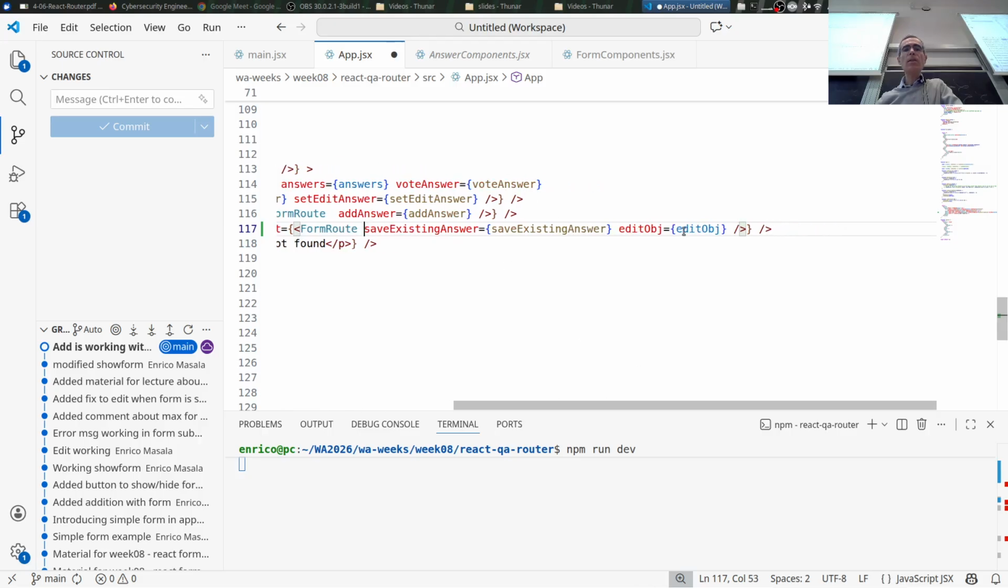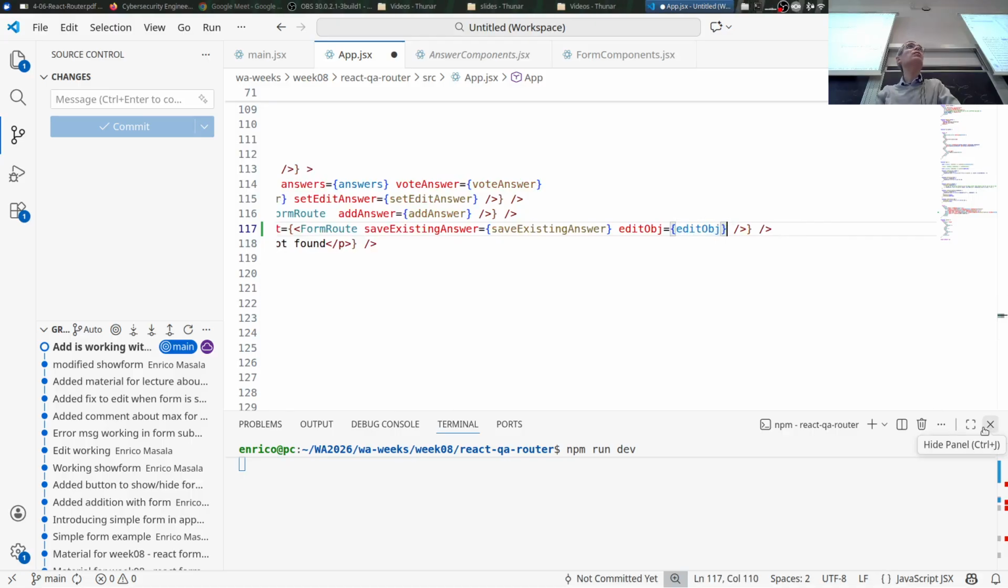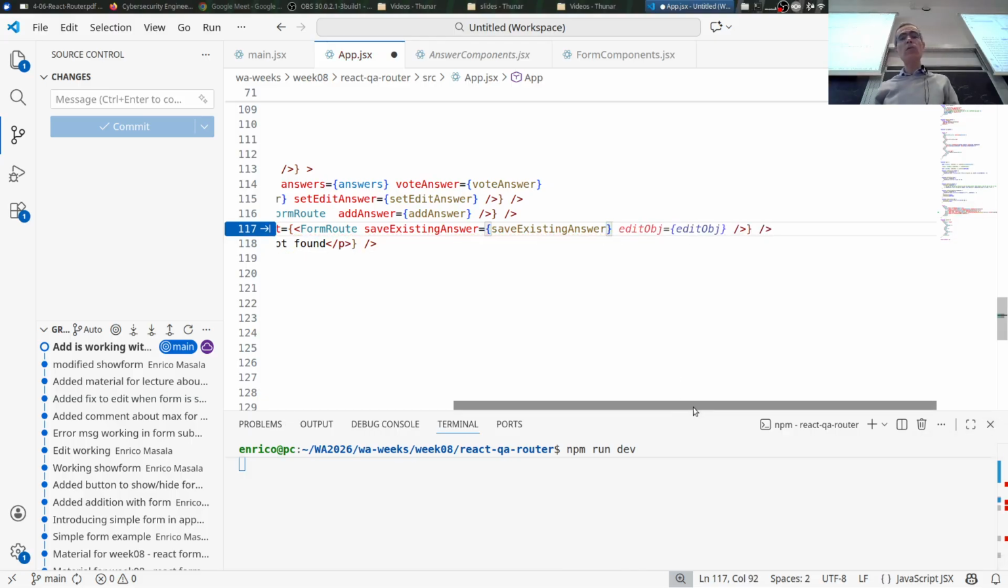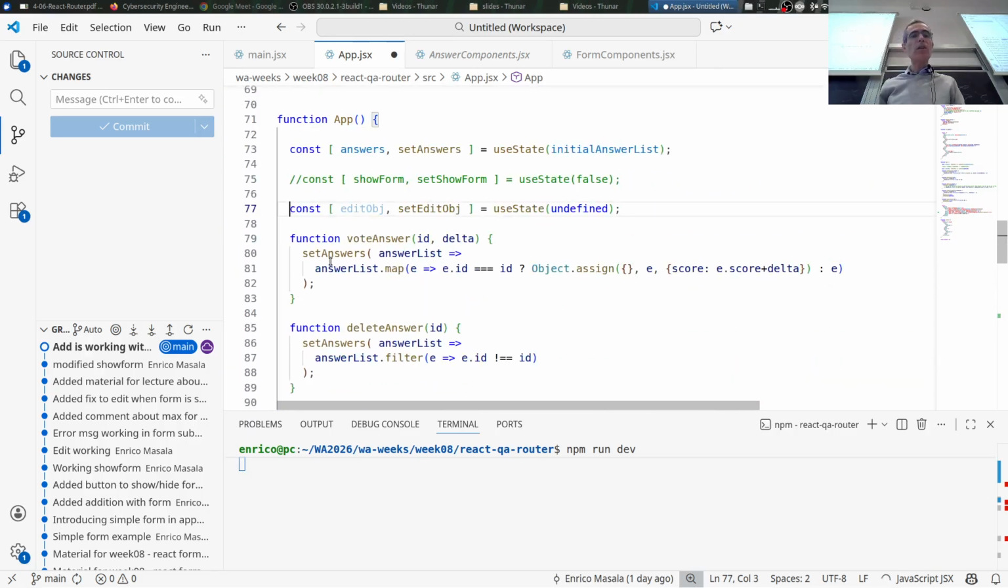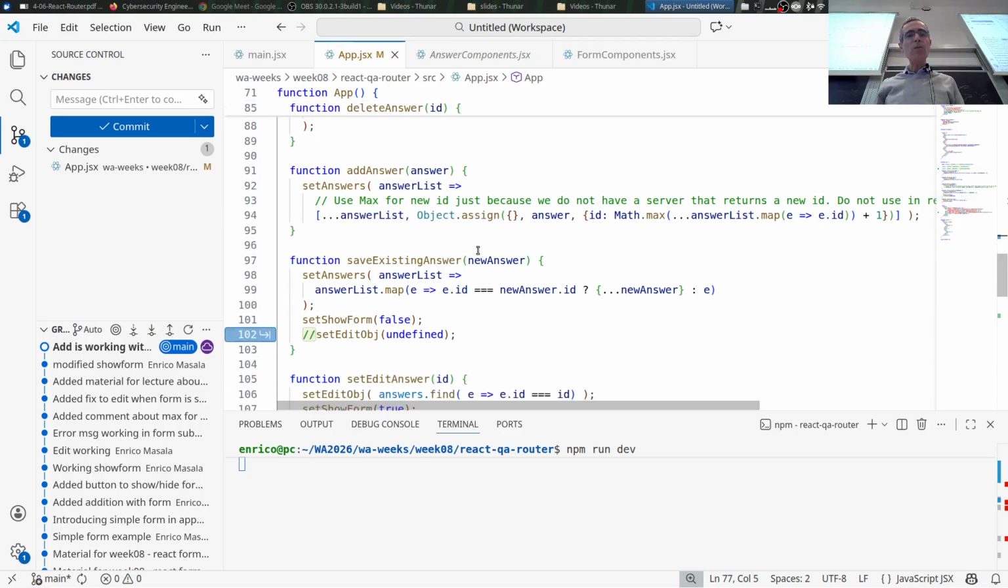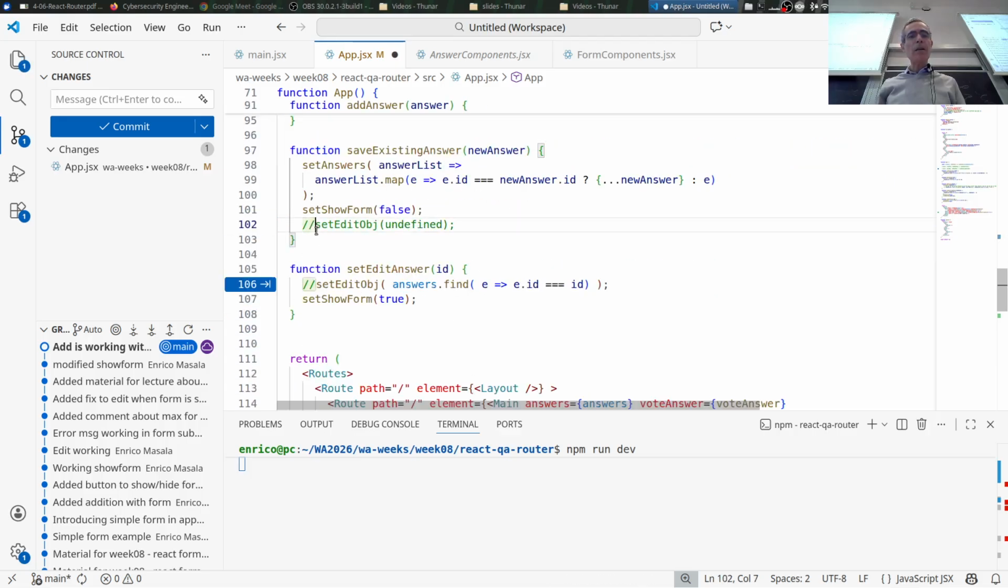Save existing answer, edit object. I can pass the edit object, but I don't like passing the edit object. If I pass it, I go back to the previous case, right? The ID that I pass through the URL becomes useless, because the ID is what defines what I want to edit. So I don't want to pass the edit object. I want to get rid of that state, actually. So let's get rid of that state. And it also means that we need to get rid of all the places where we set it.